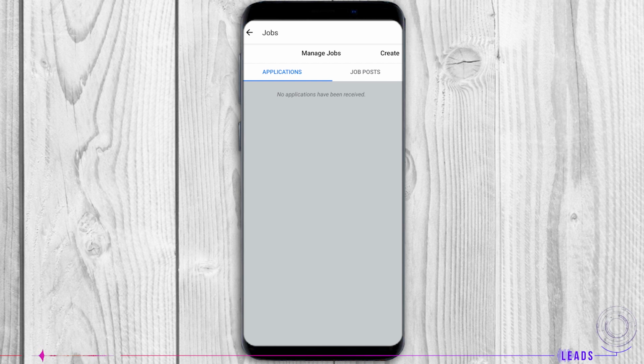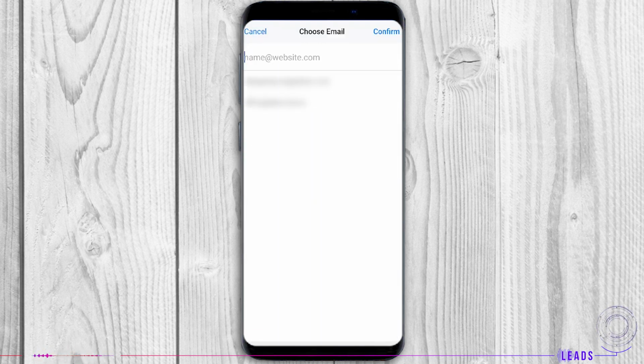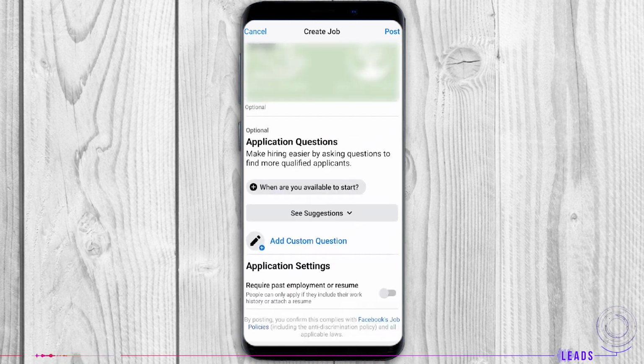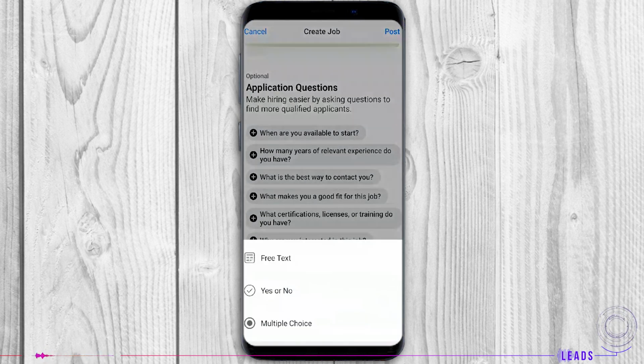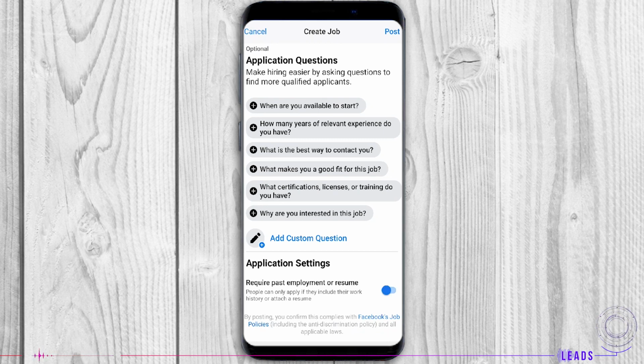Jobs. As a business manager or owner, you can create a job by giving details such as job title, description, salary. Fill in all the necessary details. Choose the email on which you would like to receive the CVs. The optional thing is to add a question, but this can be very helpful in choosing the right person. If you require past employment or a resume, it will be good to use this option.